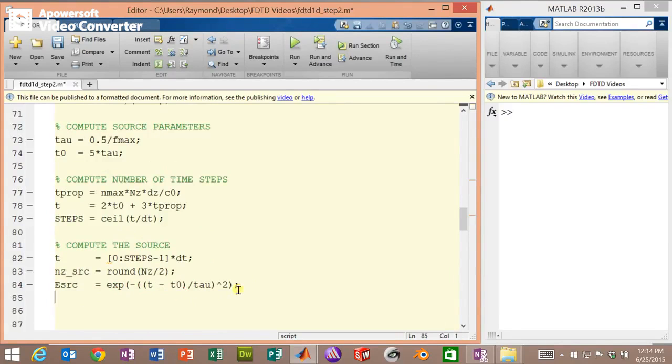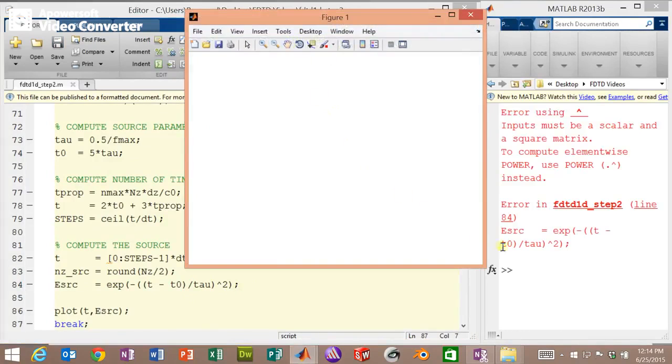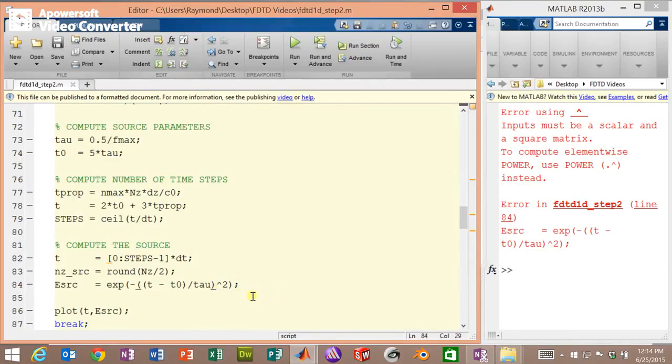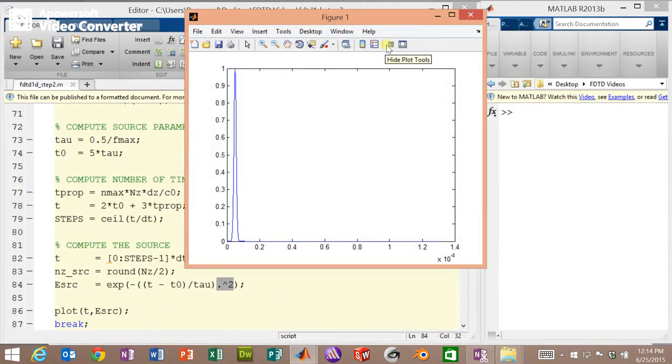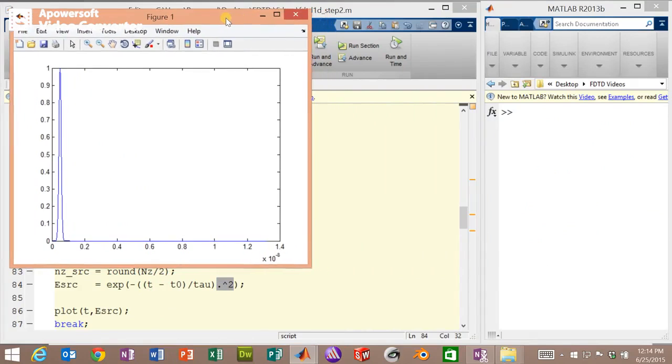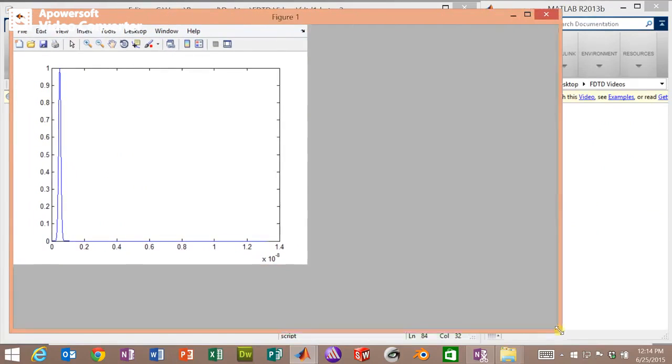Just to make sure this is right, let's plot it. And then we'll break so it doesn't run the rest of the code. We made an error. Something misbalanced. We need a dot to the second because t is an array. And this does a point-by-point squaring. Okay, there's our source. Let's enlarge this and talk about what's going on.